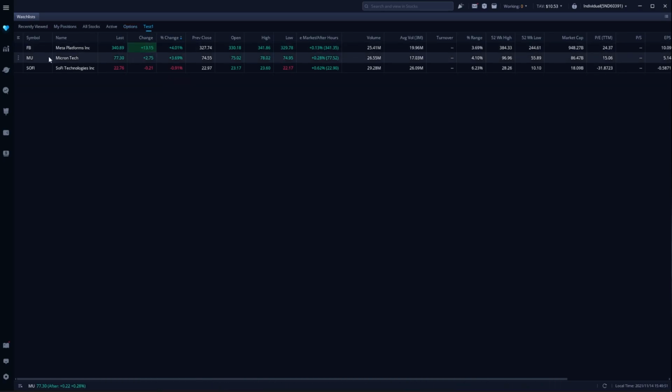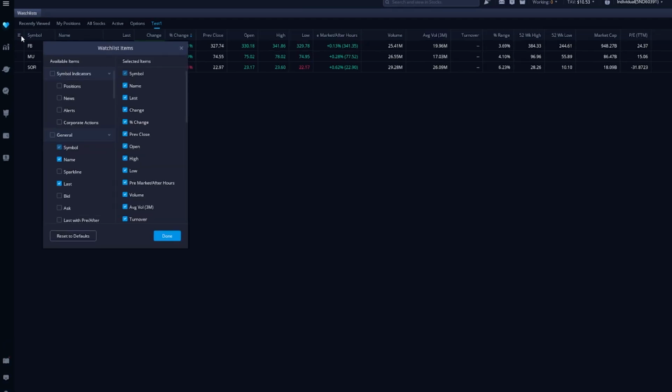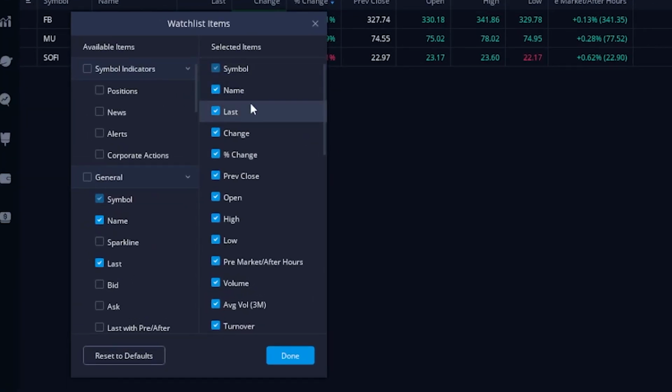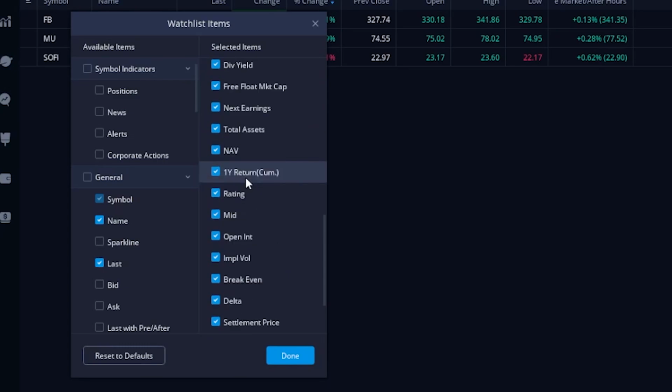Now, what we can also do from this page is change the information that's being displayed up here at the top. We can either keep this stuff, or we can add things that we might find more important. So let's say we want to do that. We'll come over here to the left-hand side, click on these three little lines next to symbol. From there, you can see all of the current items I have on this watch list over here on the right. And it's a lot.